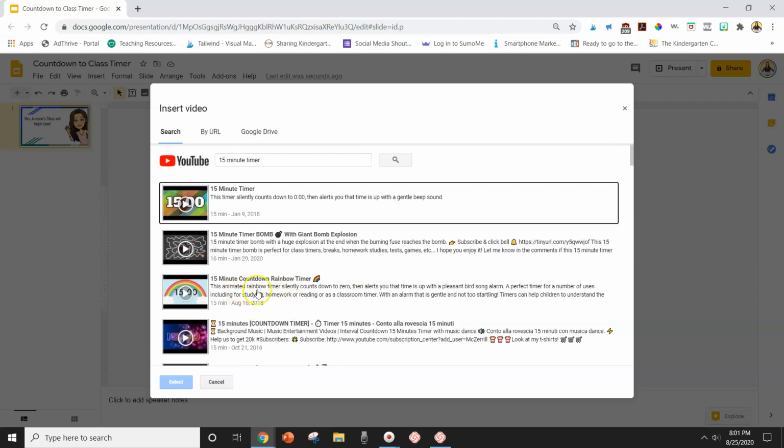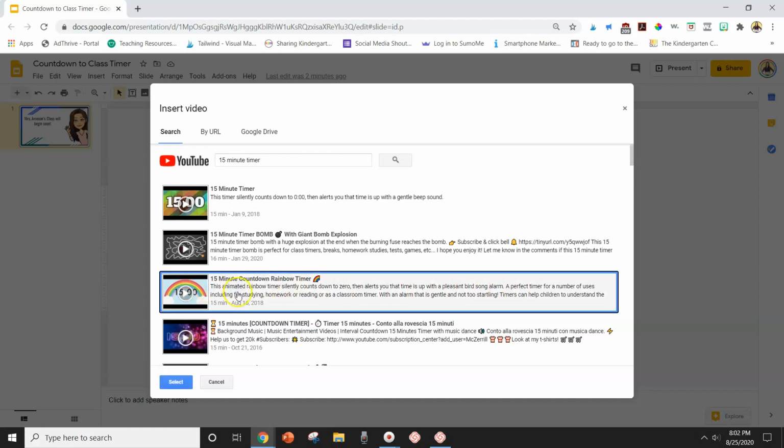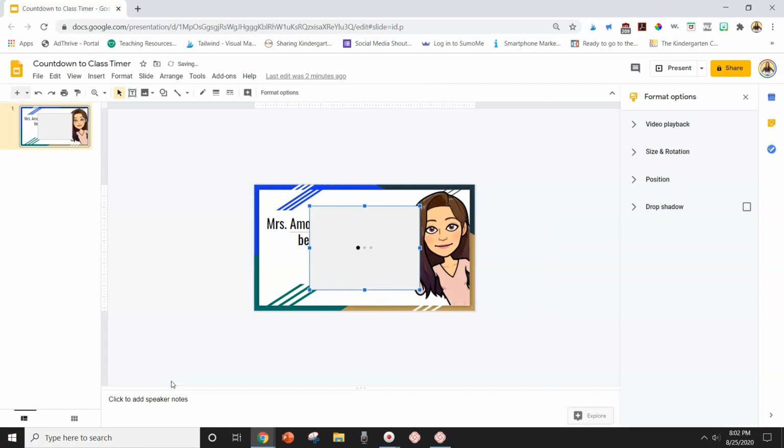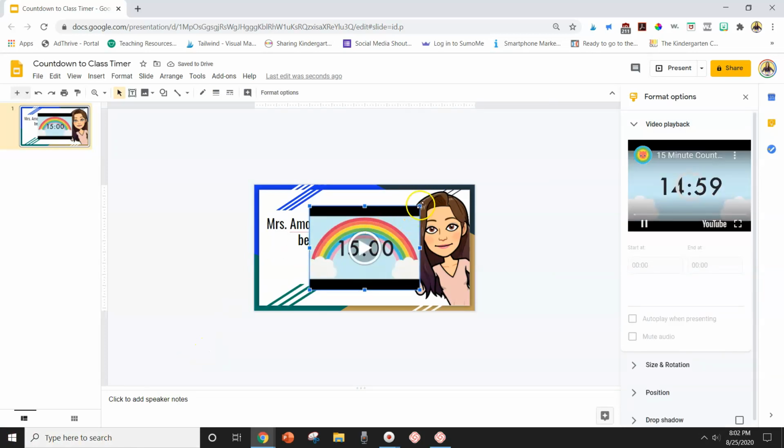Now I did this animated rainbow timer because it silently counts down and it has a nice little song. And like I said, I like rainbows. So look, I'm just going to click that one and hit select. If you wanted a different time, just type in a different time right here and see what happens. But I knew I wasn't going to go longer than 15 minutes. And Google Slides imports that super nice.